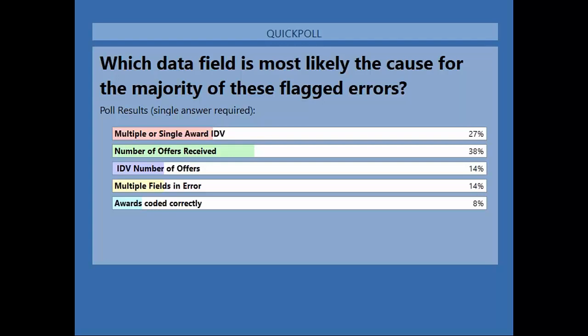Also, if we scroll through, really any of these where you see a 1 for the IDV number of offers, having that number increase is really unlikely to be coded correctly. But some of you also did say that it could be the multiple or single award IDV field. That was the second most popular choice, and I think that's possible on a lot of these.